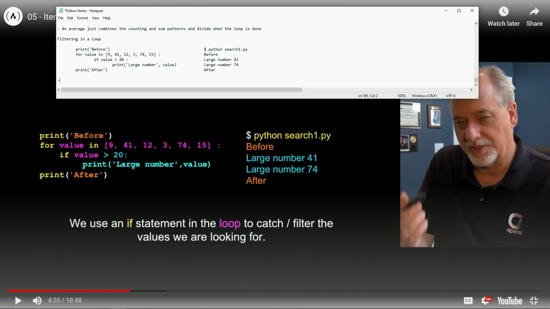So we're going to type right here. We use an if statement in the loop to catch or filter the values we're looking for. True. I mean, that's basically it. So let's listen to him say it.